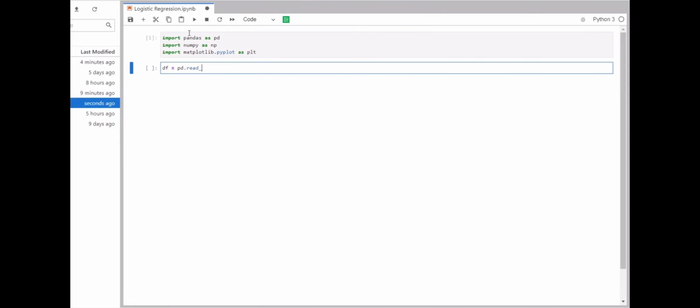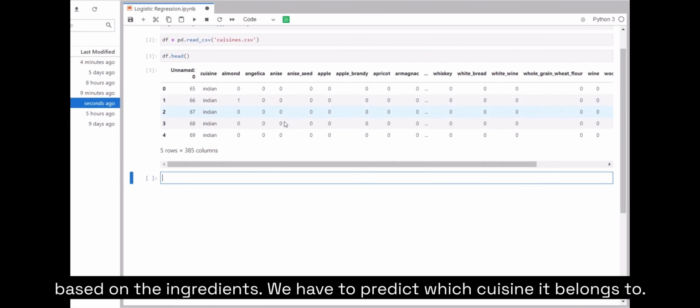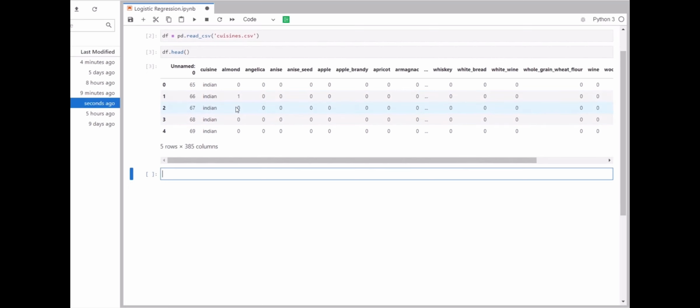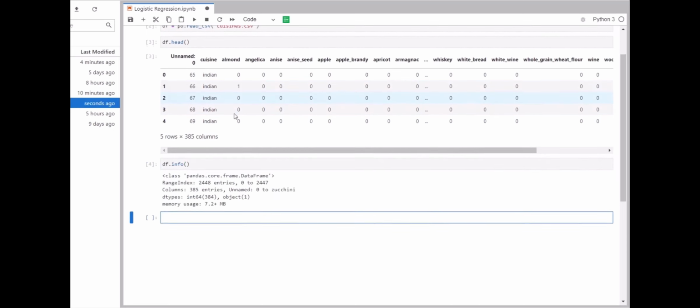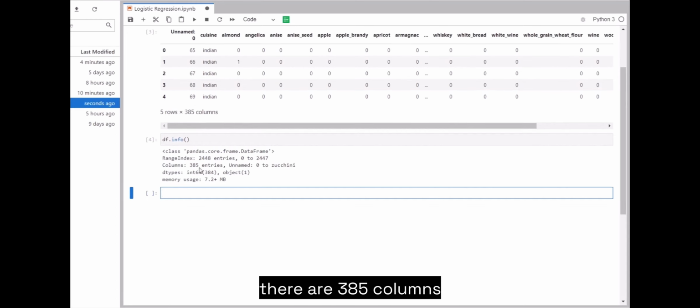Here we have the cuisine and different ingredients which have been used in the cuisine. Based on the ingredients, we have to predict which cuisine it belongs to. Let's check the info. As you can see, there are 385 columns and 2,448 observations.